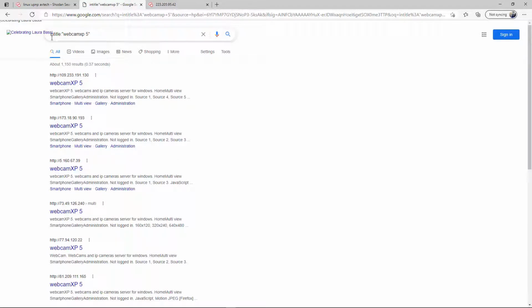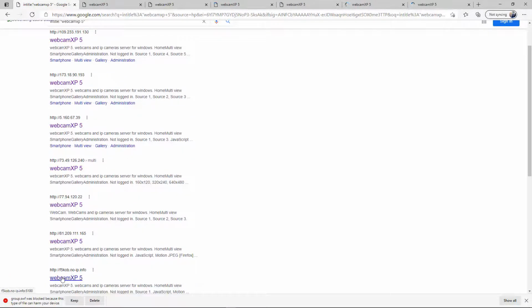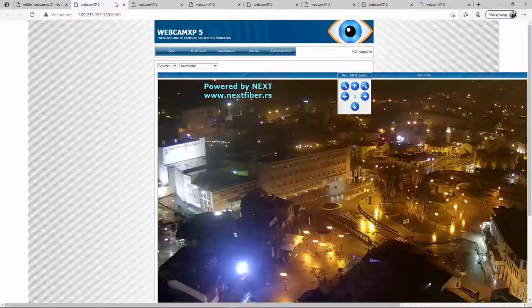So I did just, in quotes, webcam XP 5, and that's going to pull up any webcam XP5. So I'm actually just going to go ahead and open a few of these. Some of them may try opening up an SWF file, a flash file. I'm going to ignore those. Some of them will pull up straight DVRs.